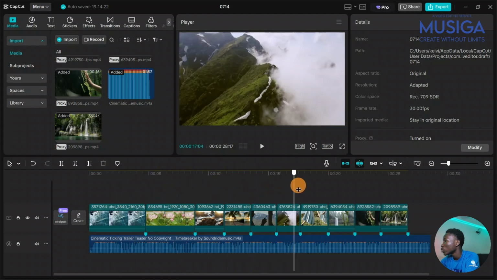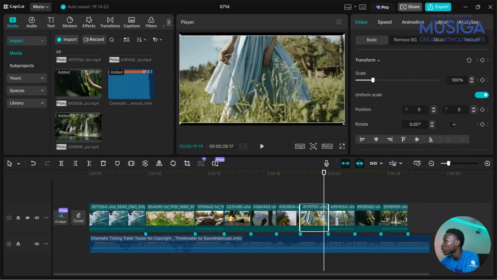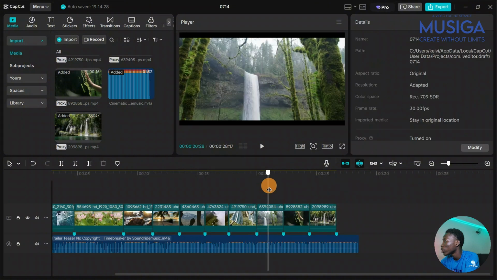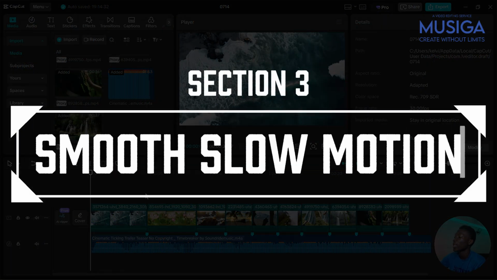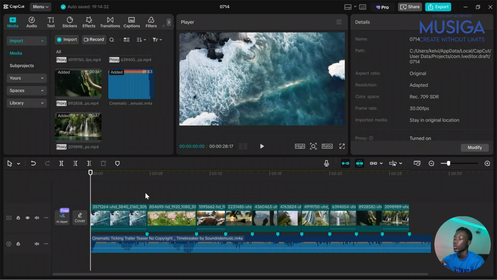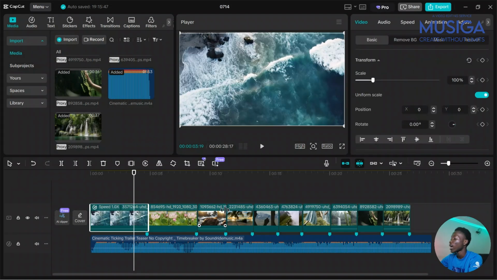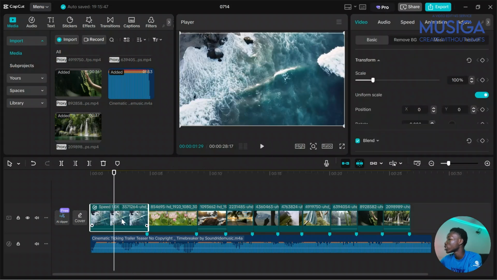Alright, so make sure all are aligned perfectly well. Now what we are going to do is apply slow motion to all the clips, to give it the cinematic effect. For slow motion, I'll say there are 3 types of slow motion in CapCut Desktop and any other CapCut. To apply slow motion, we will first select the video that you want to apply the slow motion to.